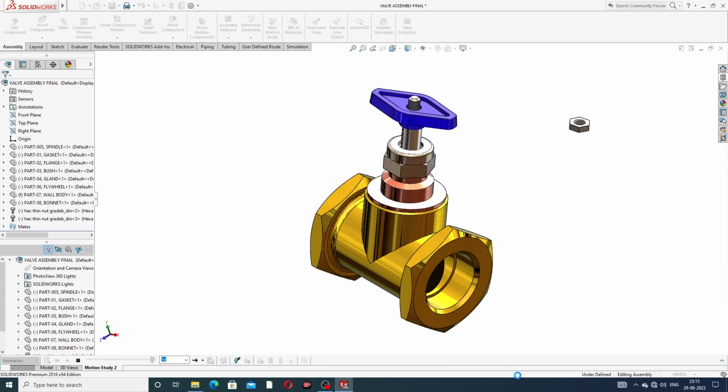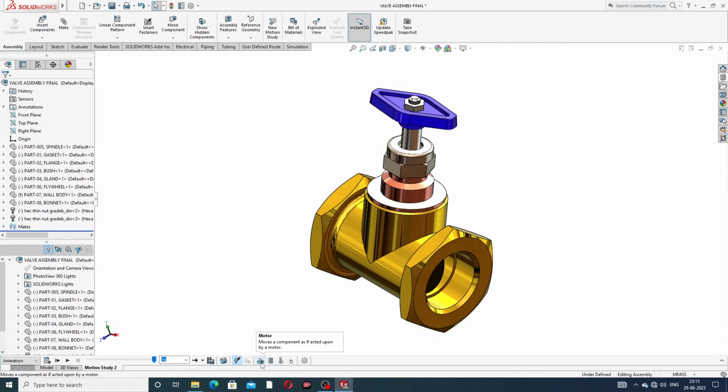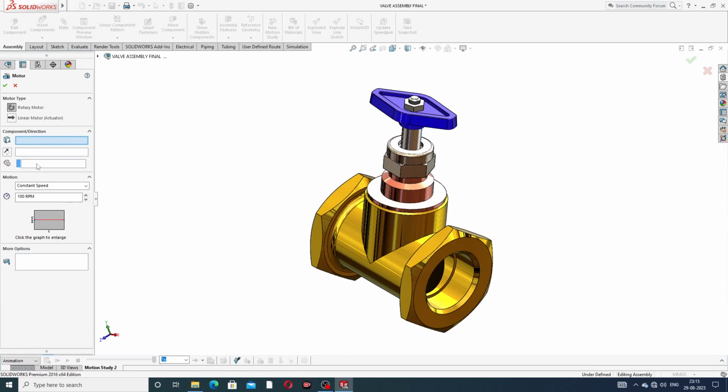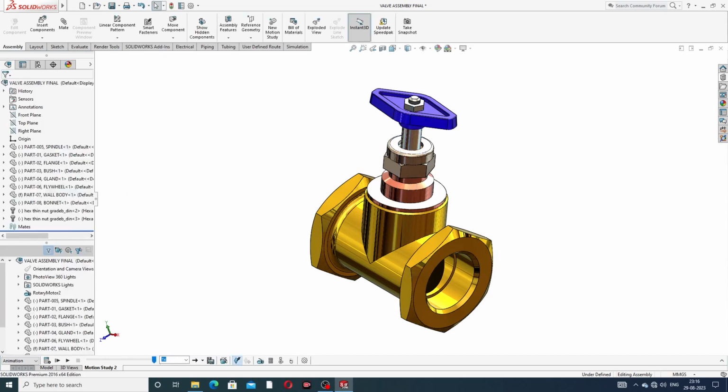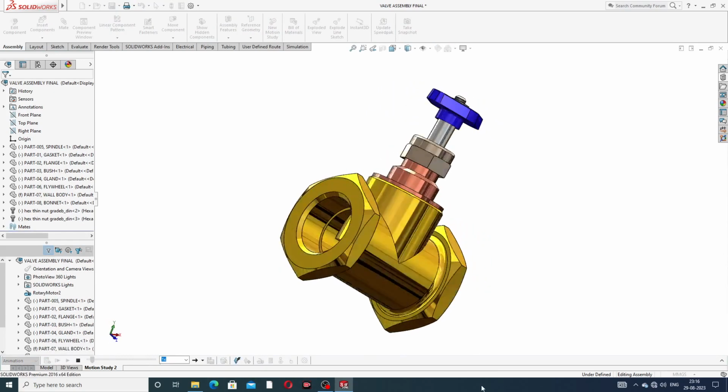Okay, all points are perfect. And next is applying a motion. The motion is applied here by clicking motor. Motor is this, select the rotation of this body, and RPM is 30 RPM. Okay, this is perfect, and click OK. Also calculate the motion study, then all is perfect.